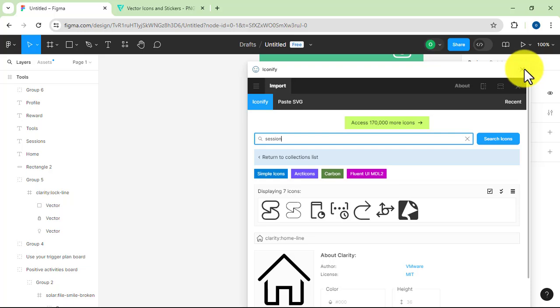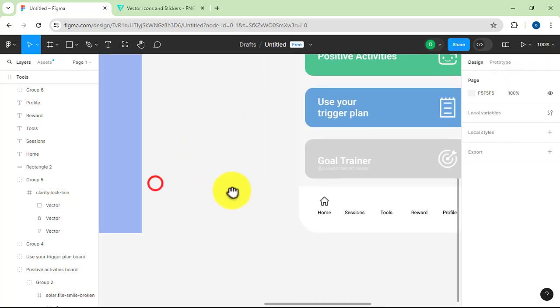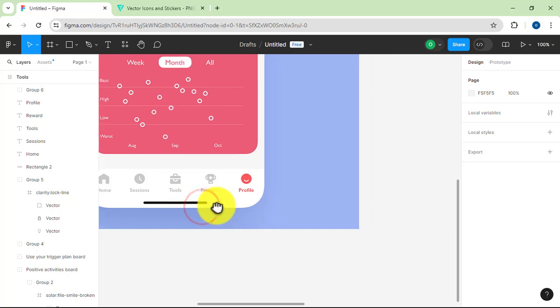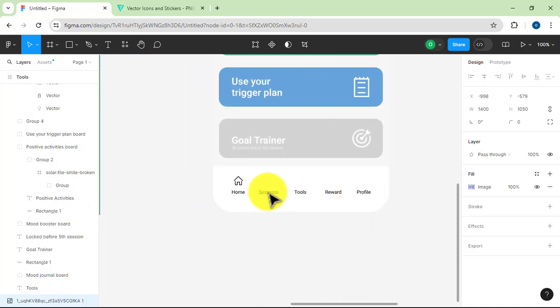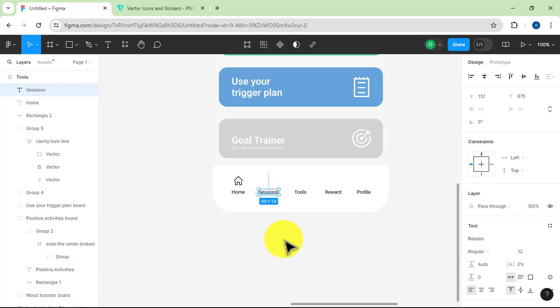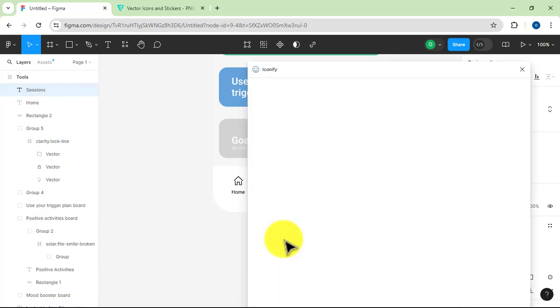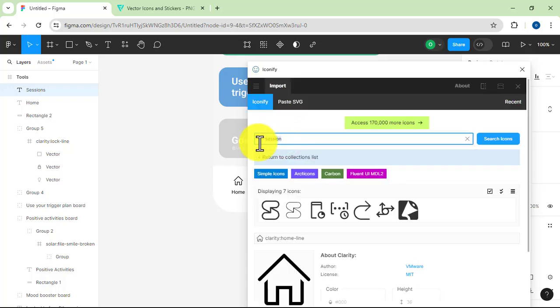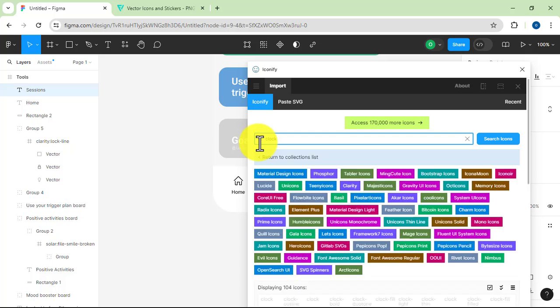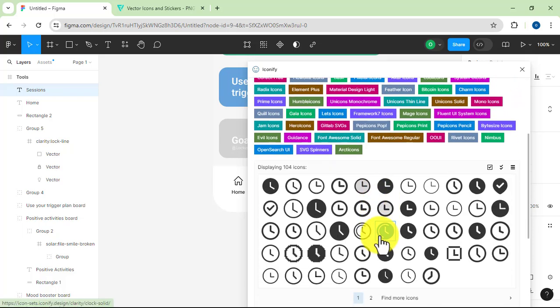Wait, let me see what we could use in that place. Oops, clock. Okay. Control Alt P. Let's say we are looking for clock. And yes, we can select this one.